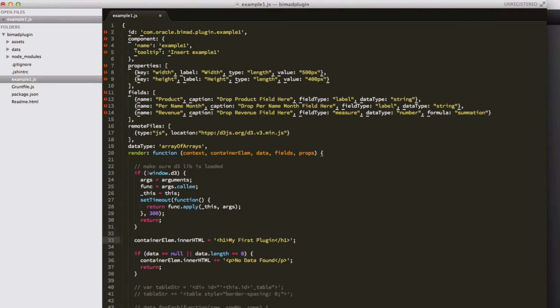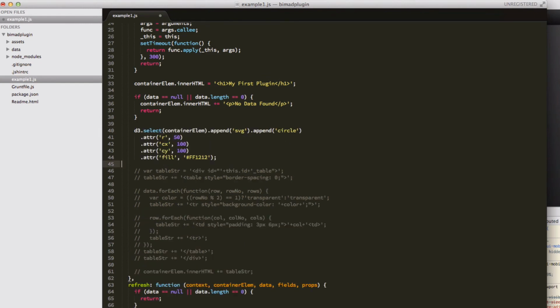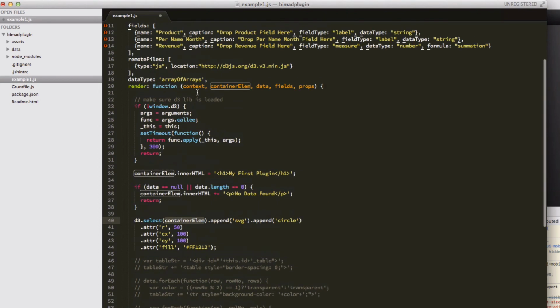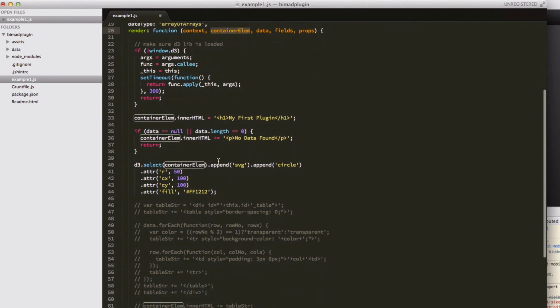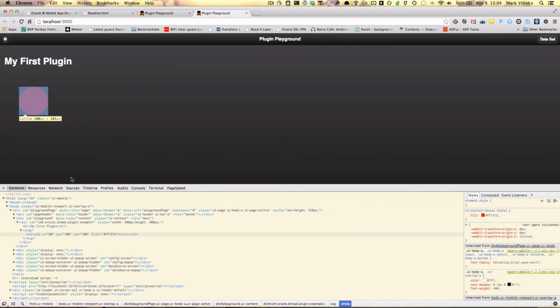So let's just verify that this is actually working. We can do something very simple. So I'm just going to add a circle, paste some code here. So basically I'm just selecting the container element, which is the same element that we attached the header to. That's the thing that's being passed into the render function where you put your plugin into. I'm going to append an SVG to it. Then I'm going to create a circle with a radius of 50, and I'm going to set the X position and Y position at 100, and then I'm just going to fill it with the red color. And then when you render that, you'll see the red circle appearing. You can see that the circle is here.